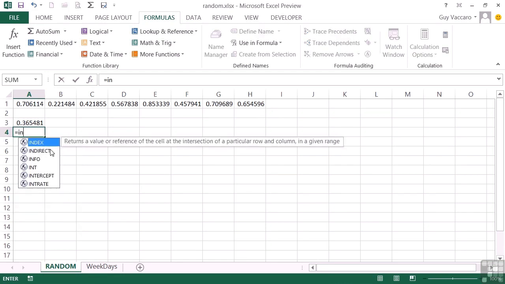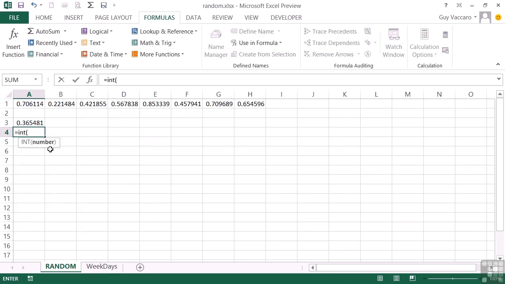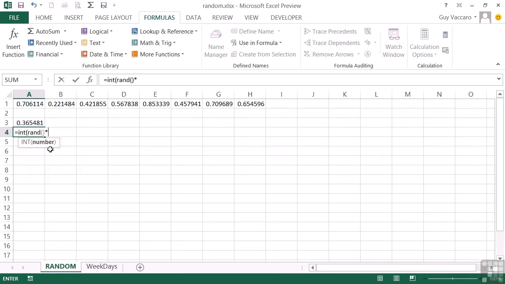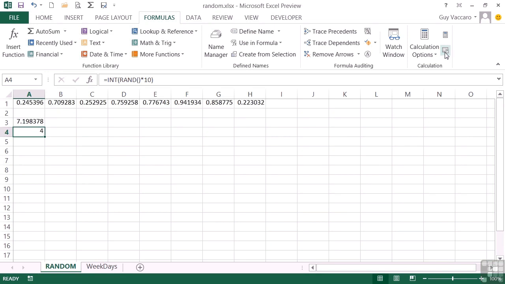So we say equals INT. So I'm only interested in the whole number value of our randomly generated number between 0 and 1, multiplied by 10. That way I will get returned a randomly generated number now between 0 and 10. And we see the first one we get is 1. But we run calculate a few times, and we get a 0. All the other random numbers are changing at the same time. We get a 4, we get a 0, we get a 0, we get a 5, we get a 7, we get a 5, we get a 4. So each calculation will now give me a number between 0 and 10.